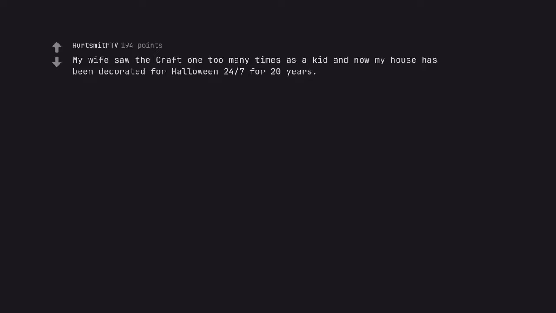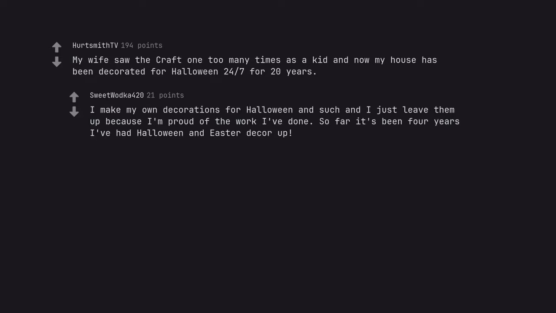My wife saw The Craft one too many times as a kid, and now my house has been decorated for Halloween 24/7 for 20 years. I make my own decorations for Halloween and such, and I just leave them up because I'm proud of the work I've done. So far it's been 4 years I've had Halloween and Easter decor up.